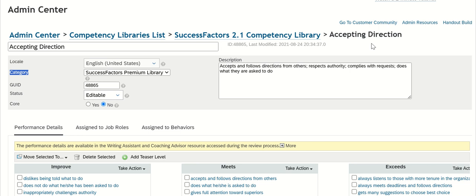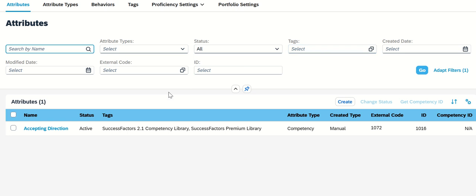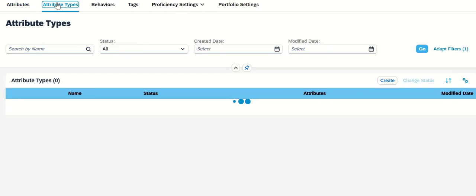can create groups. Now, when we come to Talent Intelligence Hub, all of the competencies are maintained as attributes. So here we can see accepting direction is an attribute. It is a competency. Now, when competencies are migrated from JDM or from COC, Center of Capabilities, standard or custom libraries, when they are migrated to Talent Intelligence Hub, they are maintained as attributes under attribute type competency.